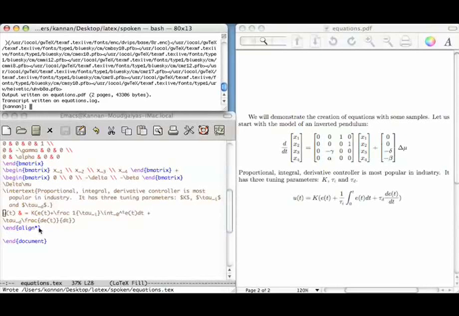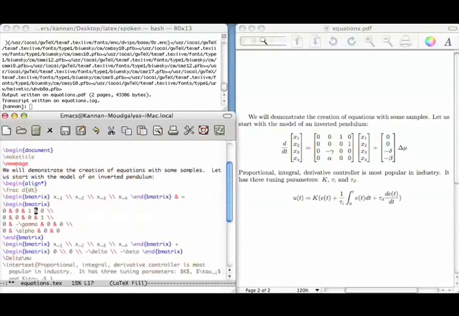Let us remove the star and see what the align environment does. Let's remove the star here. Also remove the star here. Let's see what happens. So equation numbers have appeared automatically. We will want to refer to them.